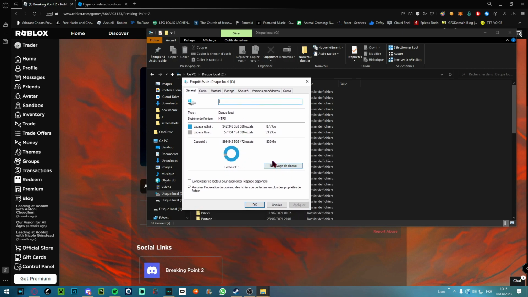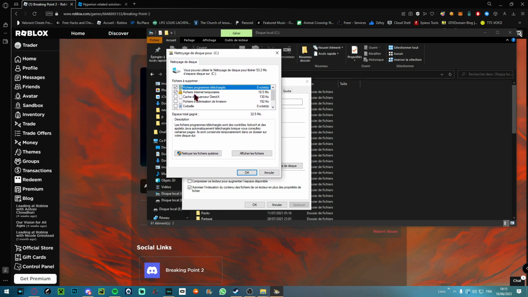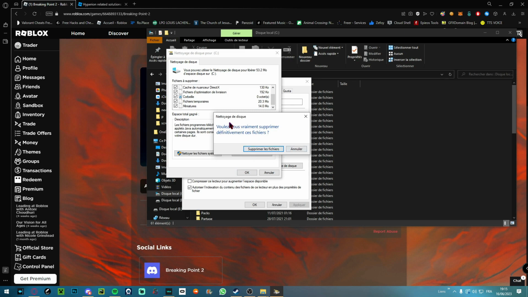When you see this thing here, it's in French, but it will say clear cache or clear disk or something like this. You just click on this little thing there. It will open this up. You will need to select every single thing. Don't click on clear system files or fix system files. Just click on OK, and then it will ask you, do you want to delete all of those files? You will say yes.